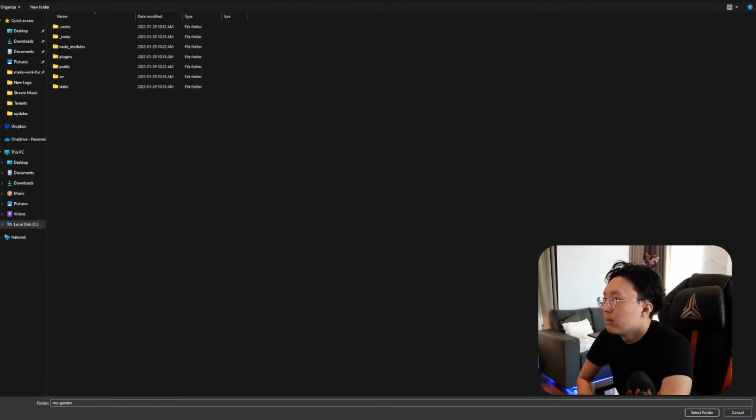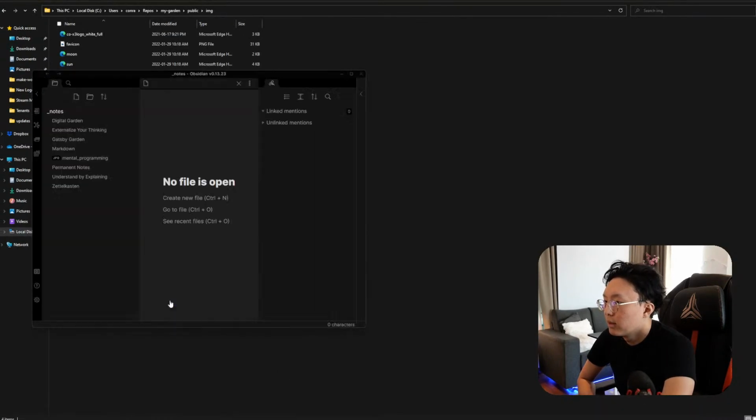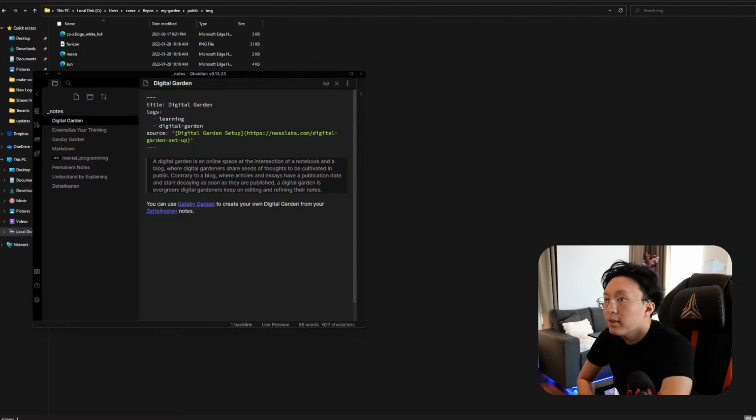And now we can go to My Garden. We can go to Notes here. So Notes should be the folder. And then turn on Live Preview. And now we have everything in here.